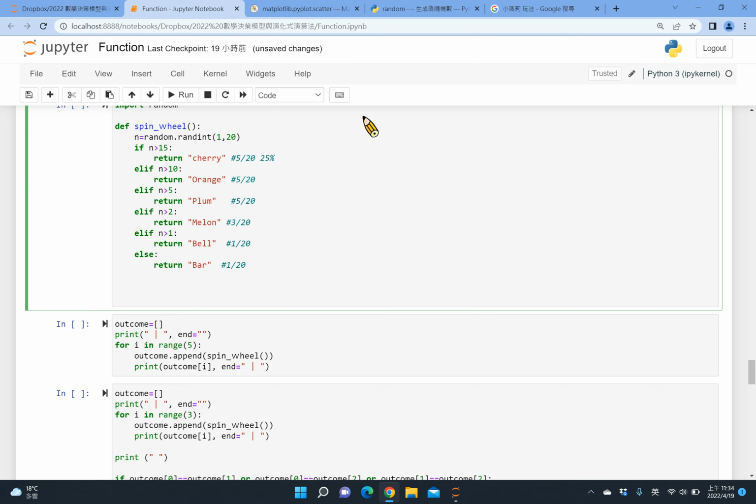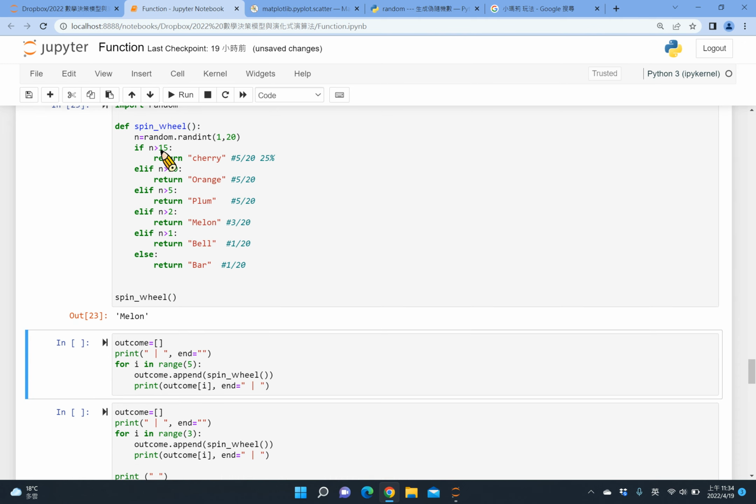Okay, so in total, these 6 outcomes will accumulate as 100%. After I build up this spin wheel function, every time I want to call it, I just write the function name, and I can get the outcome. So for example, if I want to build up a slot machine that has 3 outcomes, I can use this way.